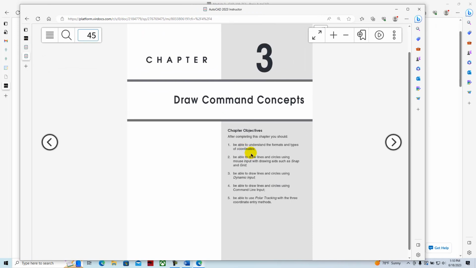The learning objectives are to be able to understand the formats and types of coordinates, to be able to draw lines and circles using mouse input and drawing aids such as snap and grid, to be able to draw lines and circles using dynamic input, to be able to draw lines and circles using command line input, and to be able to use polar tracking with 3 coordinate entry methods.